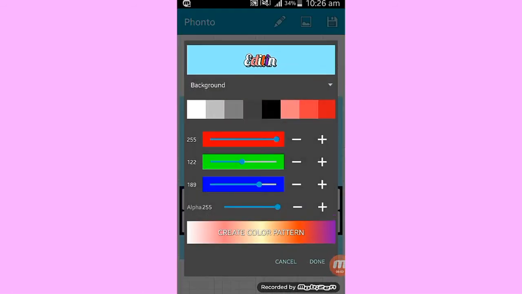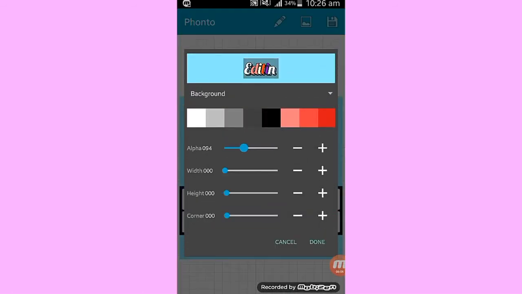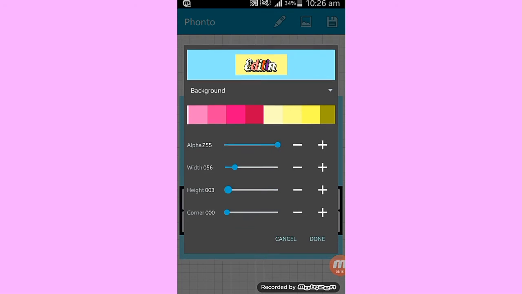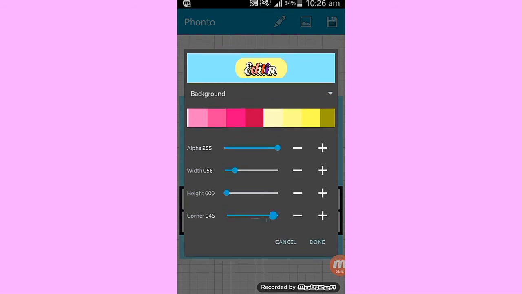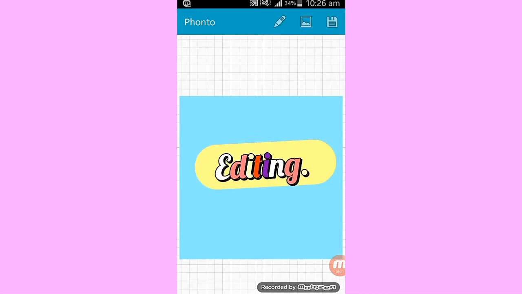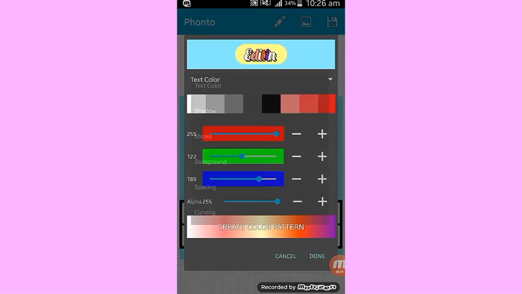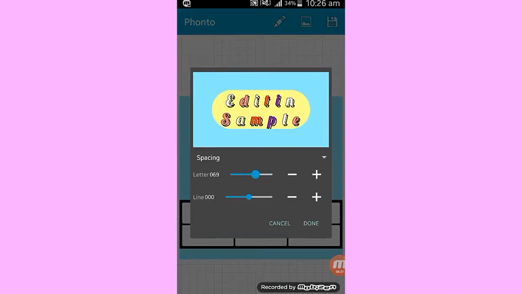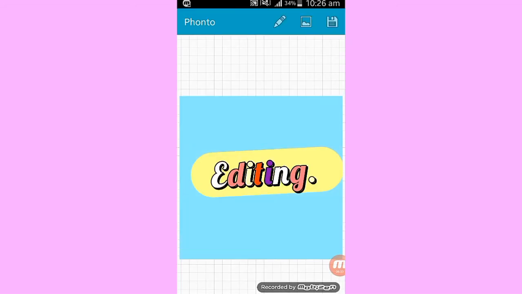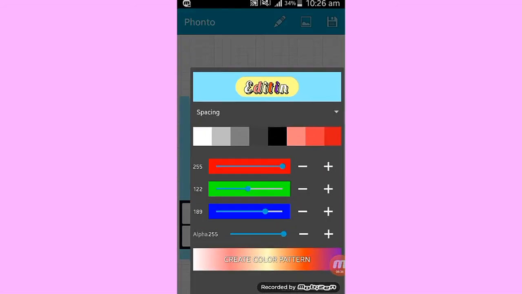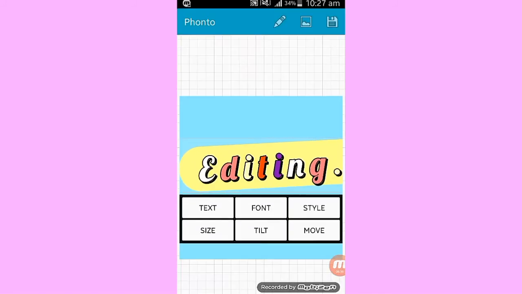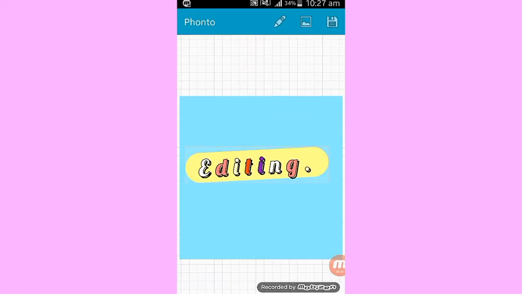Then after that, I'm gonna go in background, and then I'm gonna choose a background for it. I'm gonna choose the alpha, white or yellow, and then its width, you can just play with it, and then its height, but then play with the corners, and then you can see how pretty it is looking, right? And then after that, I'm gonna go in spacing, and it makes the letters go far away, like this, the spacing. I'm gonna go again here, see, looking so good, right?